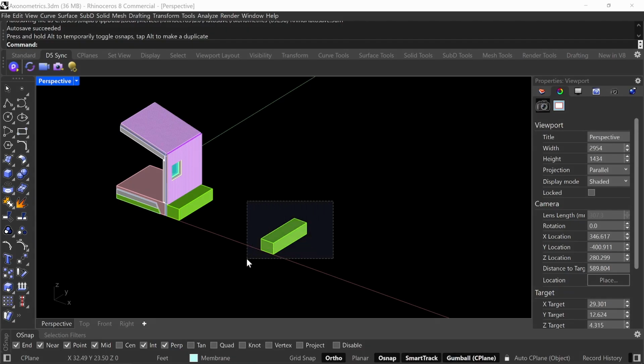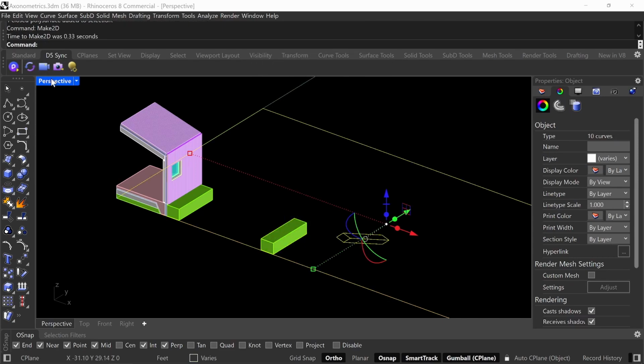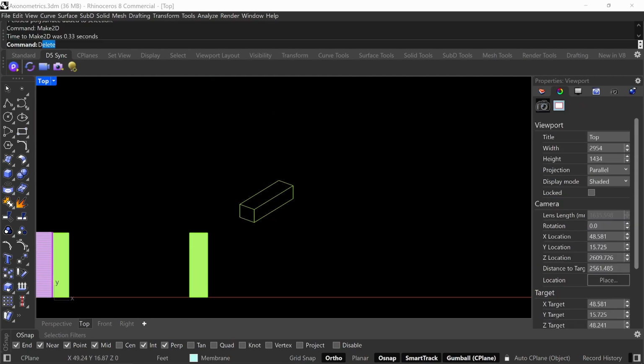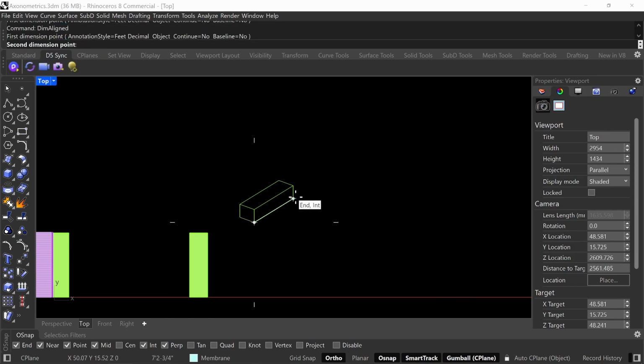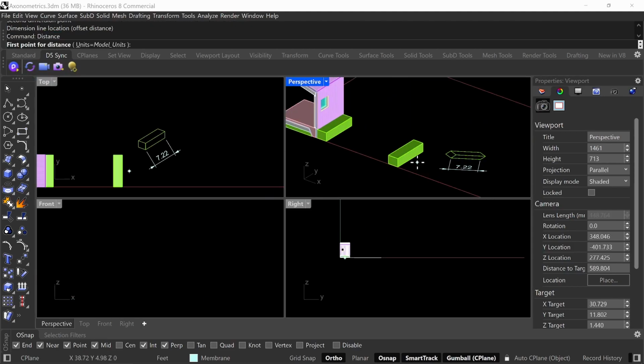But when I make 2D this object right now, so I do make 2D and I do OK. And if I go here and I actually dimension and measure this object, so if I do dim aligned, and I go from here to here, that says 7 foot, 7.22 feet. If I go here and actually measure this object right now, it's going to be longer than that. It's going to be 10 foot 1.5 inches.